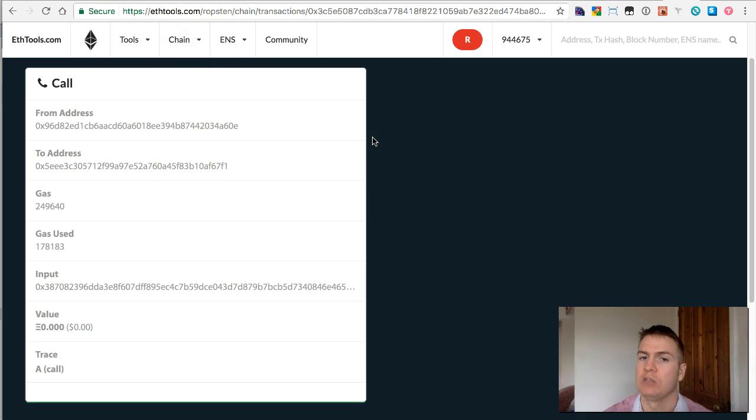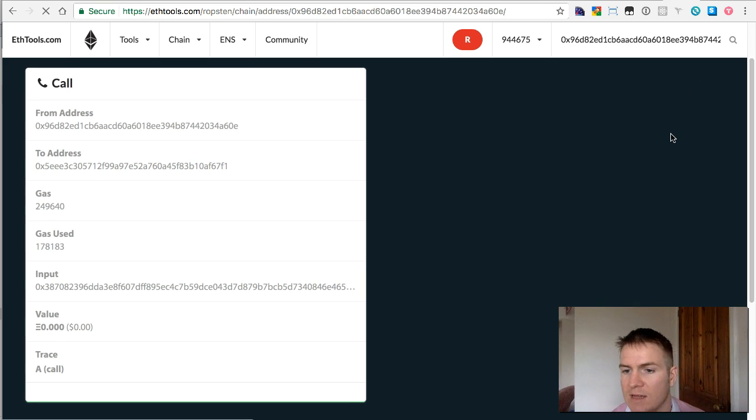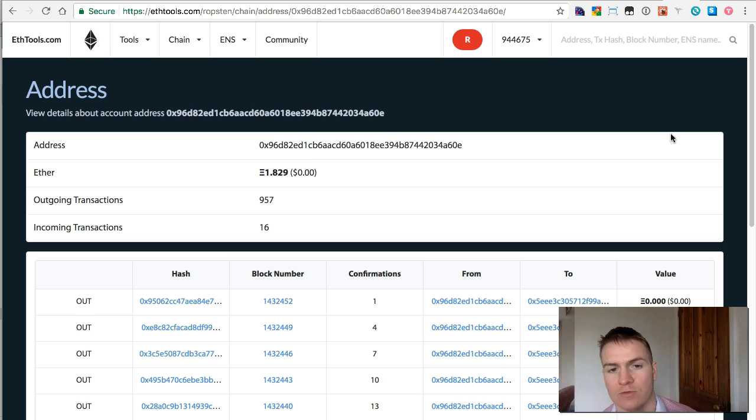Finally, just as a matter of interest, if you want to look up a particular address, for example this one, you can always type it into the search box at the top of the screen, and it will take you to the page of details about that address. The same applies for block numbers, ENS domain names, contract addresses. Just type them into the search box and it will take you to the appropriate page.